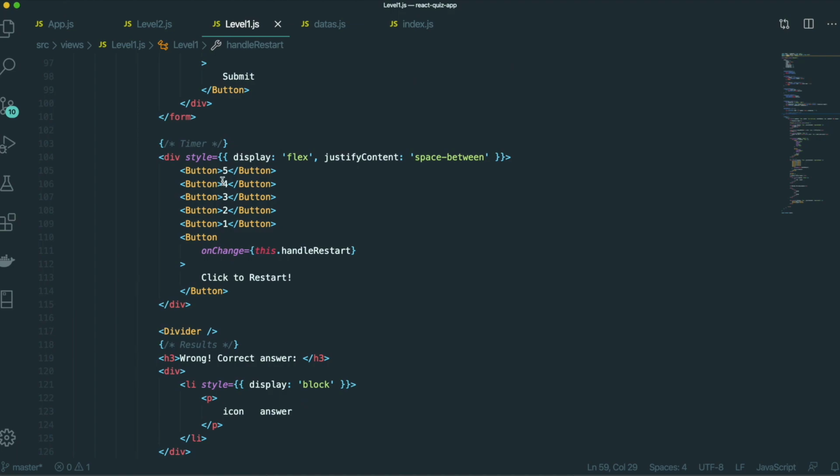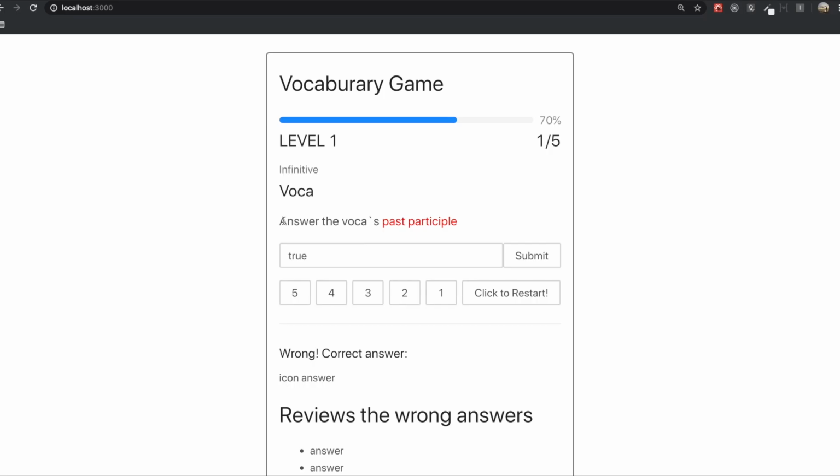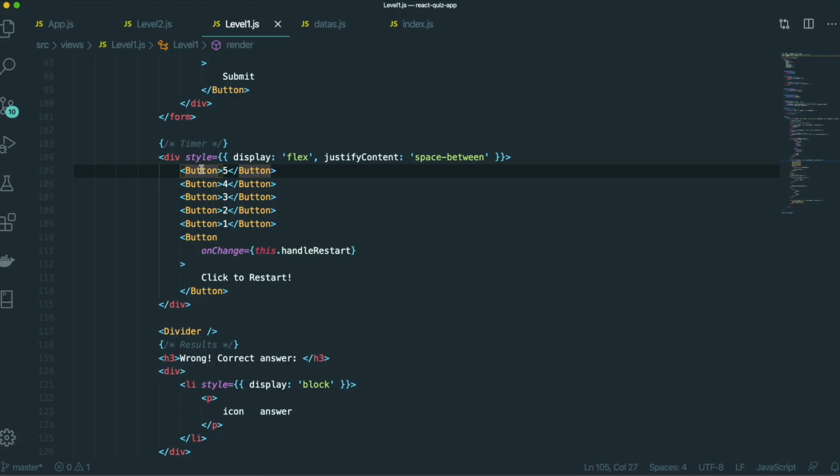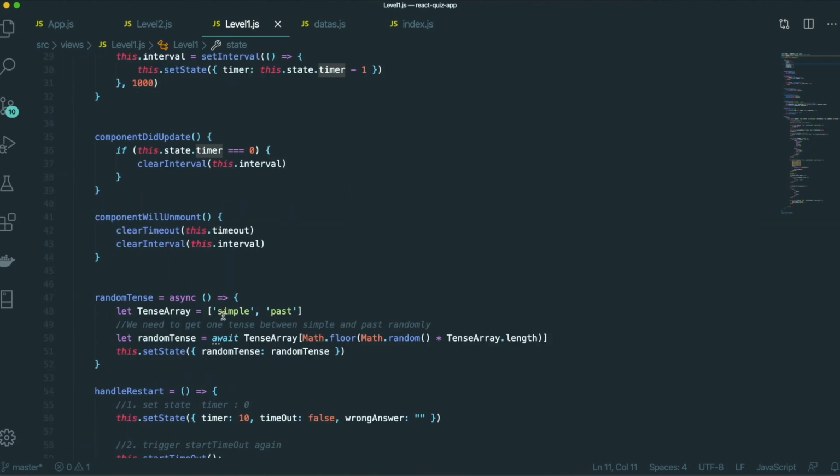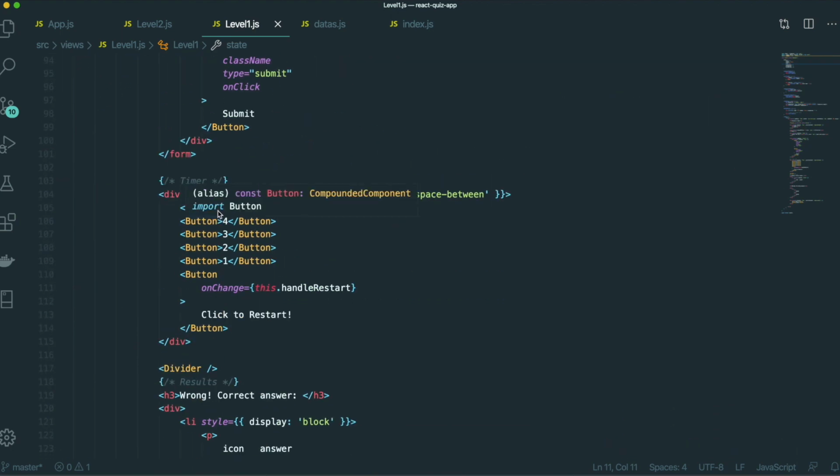So if we come in here, this part is for these buttons. We can change this button's style by using the timer state. Hit this one, timer state. So I'm just going to let you see how I will change this one.